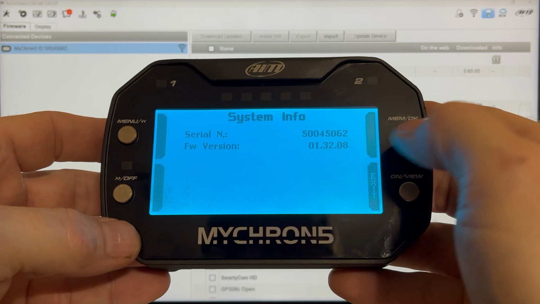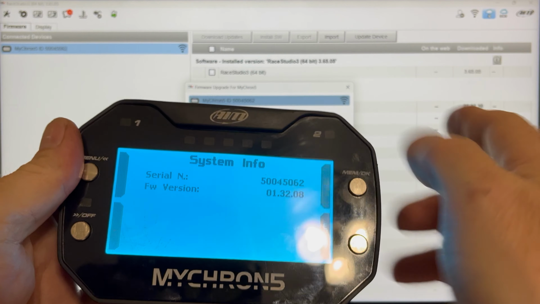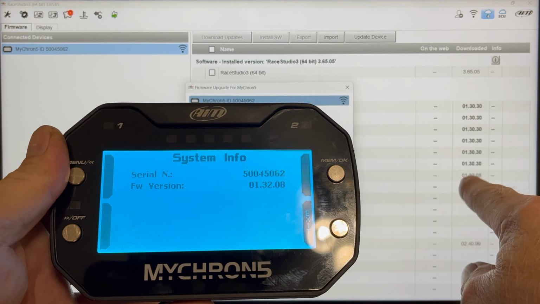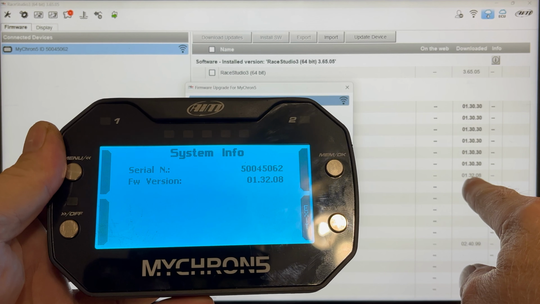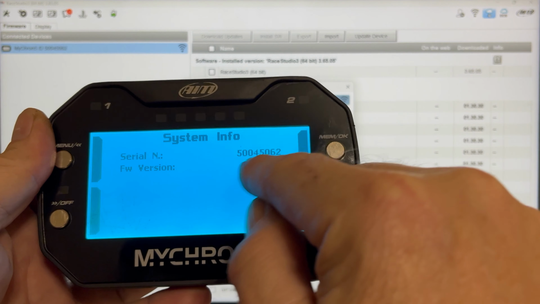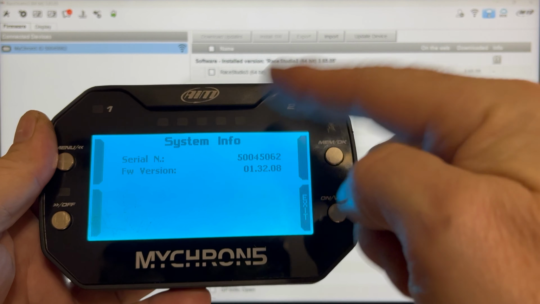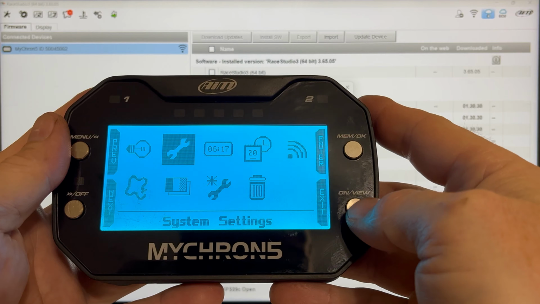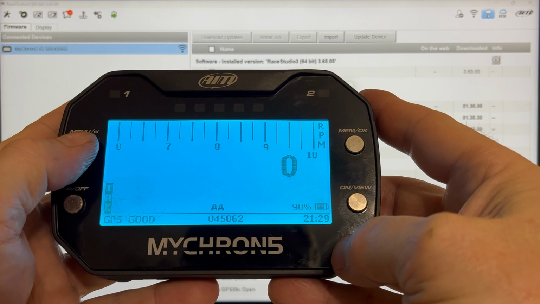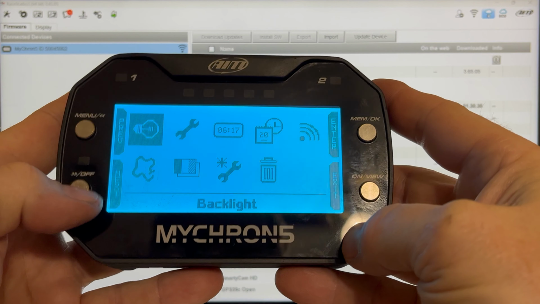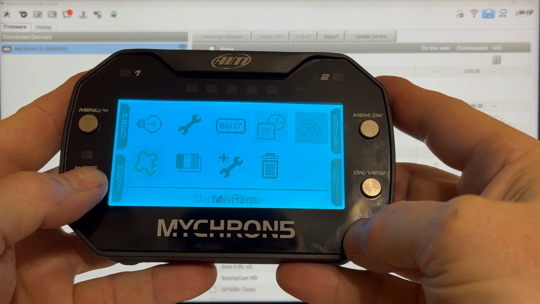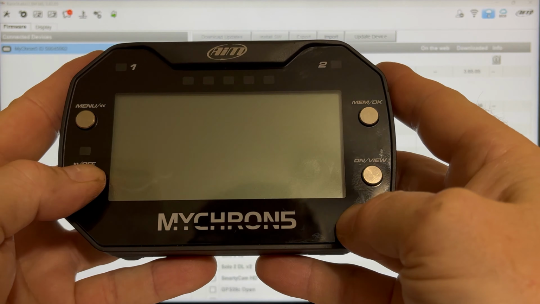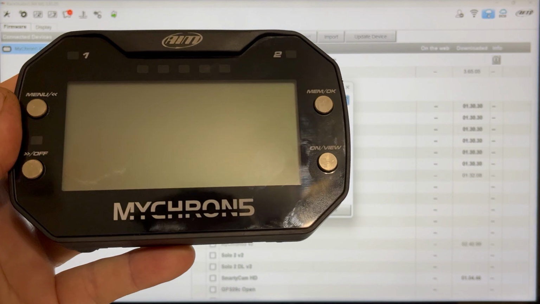You hit enter. And now, if you remember, your version over here is 1.32.08. So this Mychon is up to date. So you just hit exit, exit, exit, and turn it off. Nope, you gotta hit exit again. Once you're back on the screen, you can turn it off. And you're done. That's it.